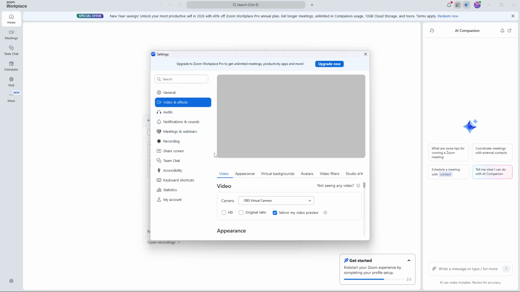Navigate to the Video tab if it's not already selected. This is where you'll find all the camera-related controls and options. In the Camera section, you'll see a drop-down menu. Click on it to view all available cameras connected to your Windows device.